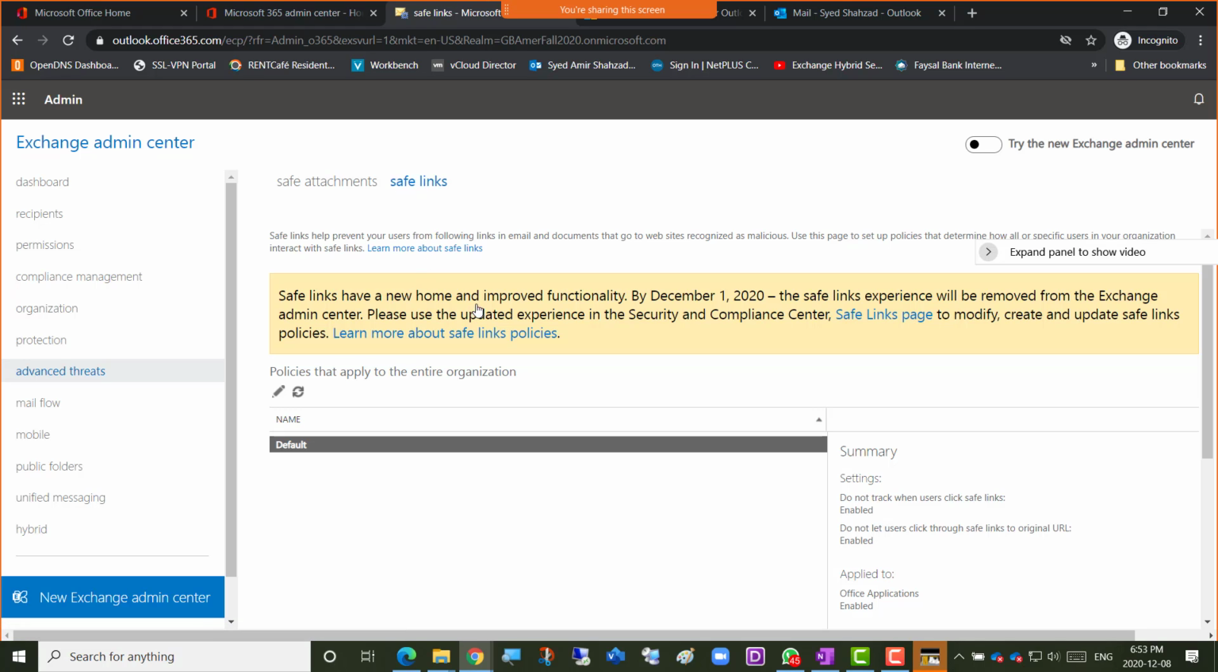Okay, so Safe Links have a new home and improved functionality by December. The Safe Links experience will be removed from the Exchange Admin Center, same thing. So there's a Safe Links page here as well. Since everything is moving, what is Exchange really going to have?